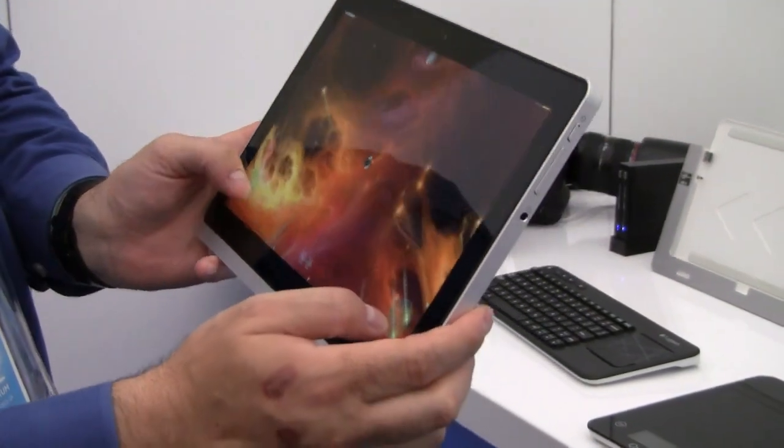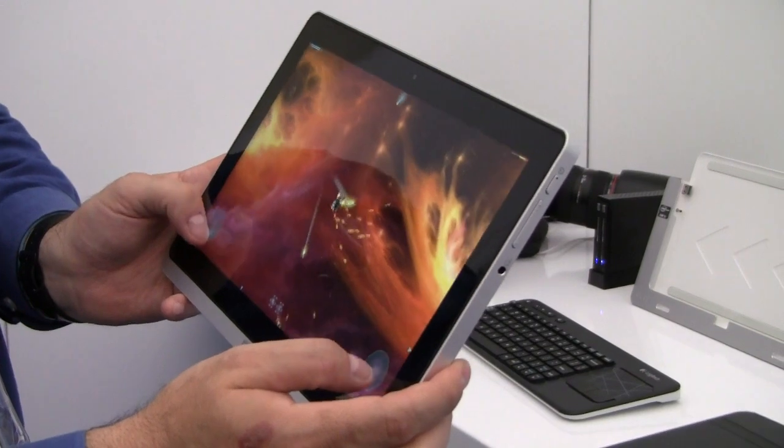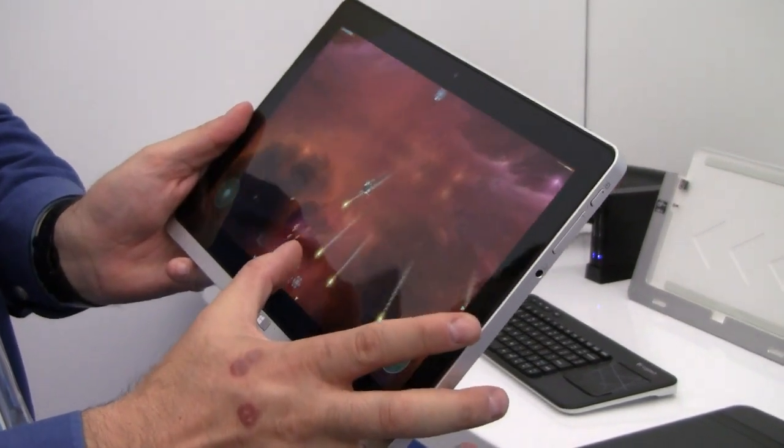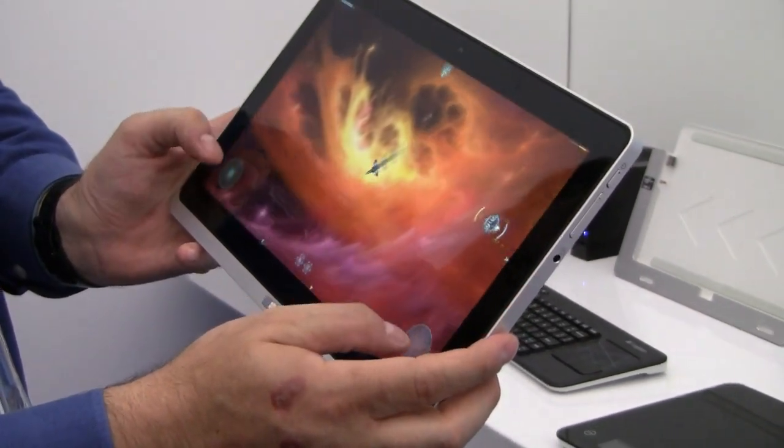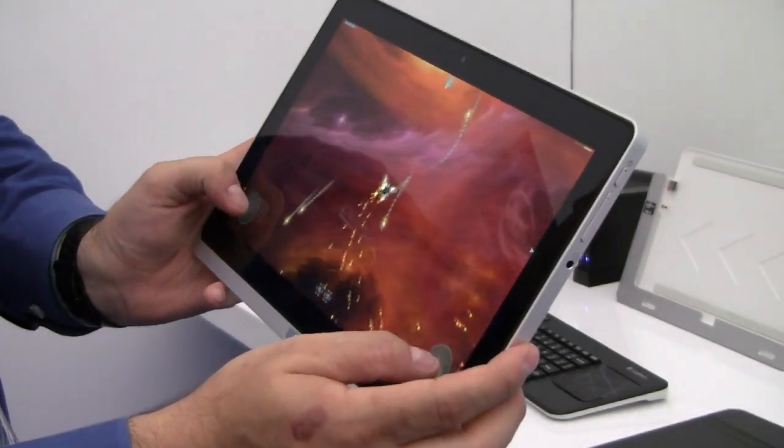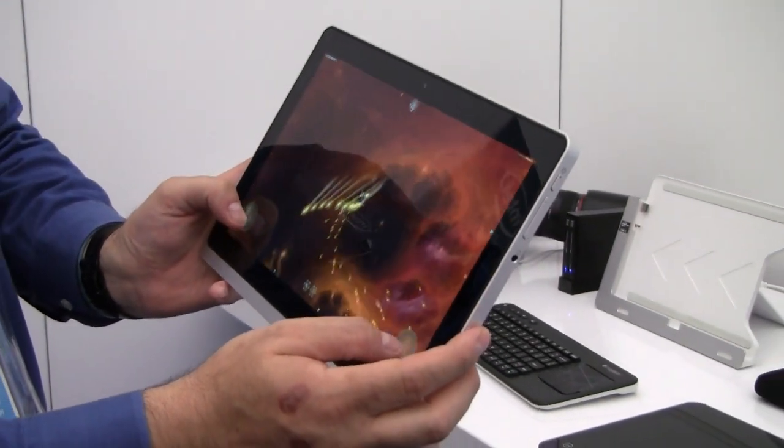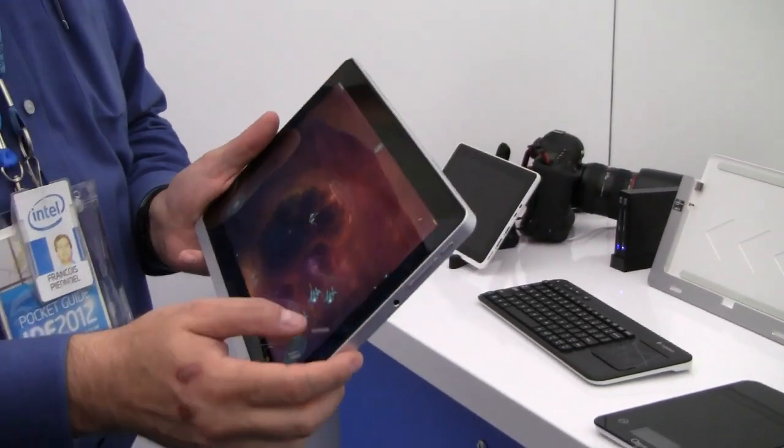So, I think I've already killed everybody, so let's find some more enemies. Let's piss off some people. But basically, you got the idea. It's super smooth.